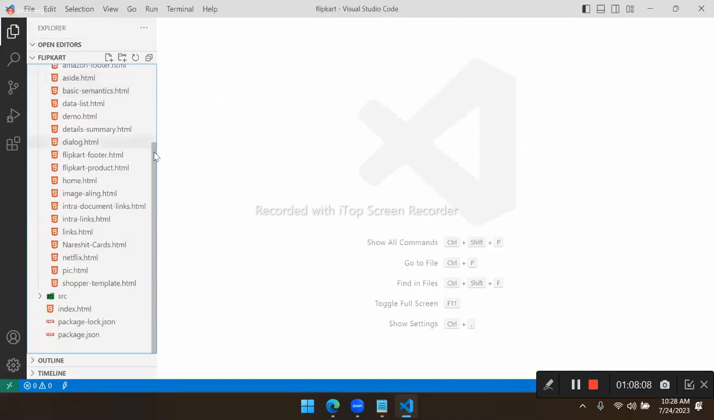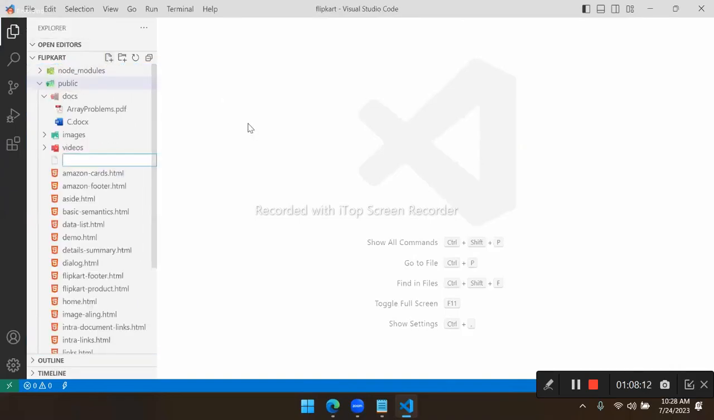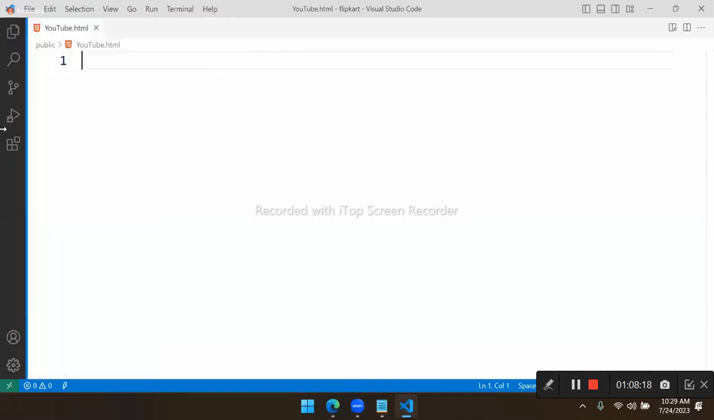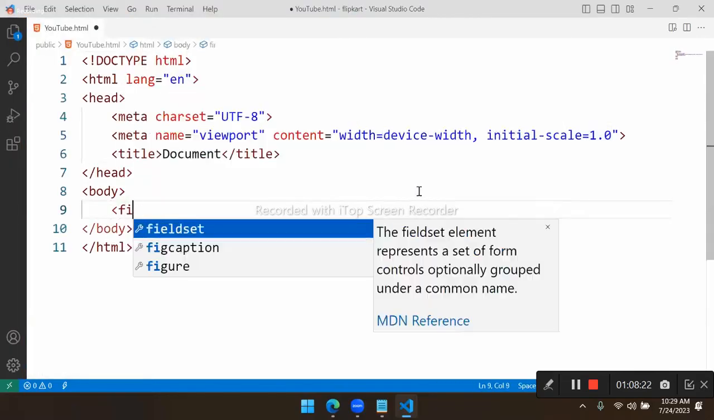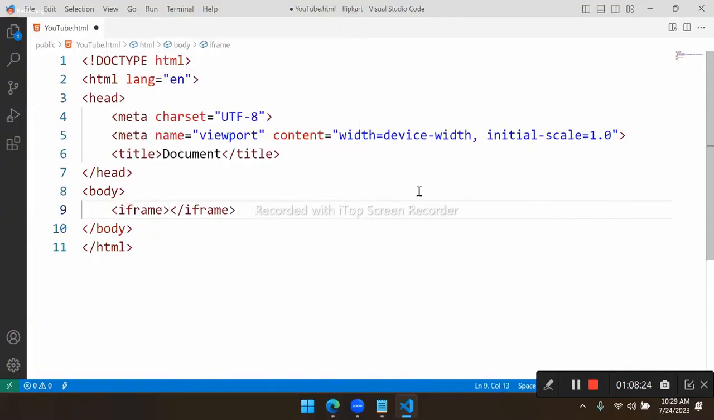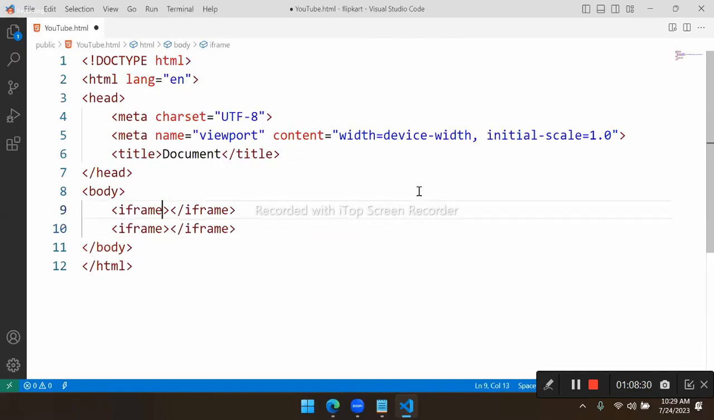So let's add a page. I'm adding a new file, some videos, say youtube.html. In this, you can display an iframe, and we can have another iframe. Each iframe has a source. Directly you can put the source.